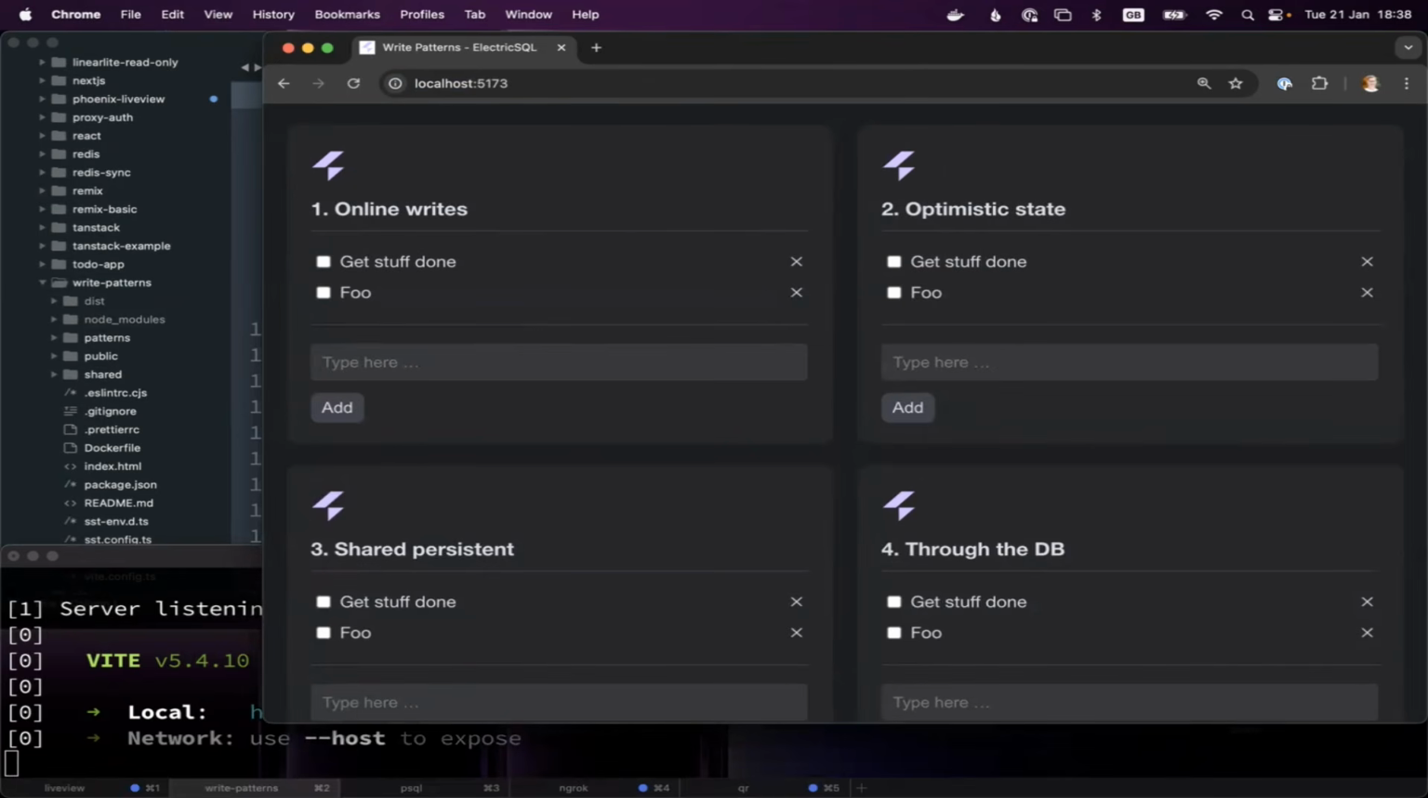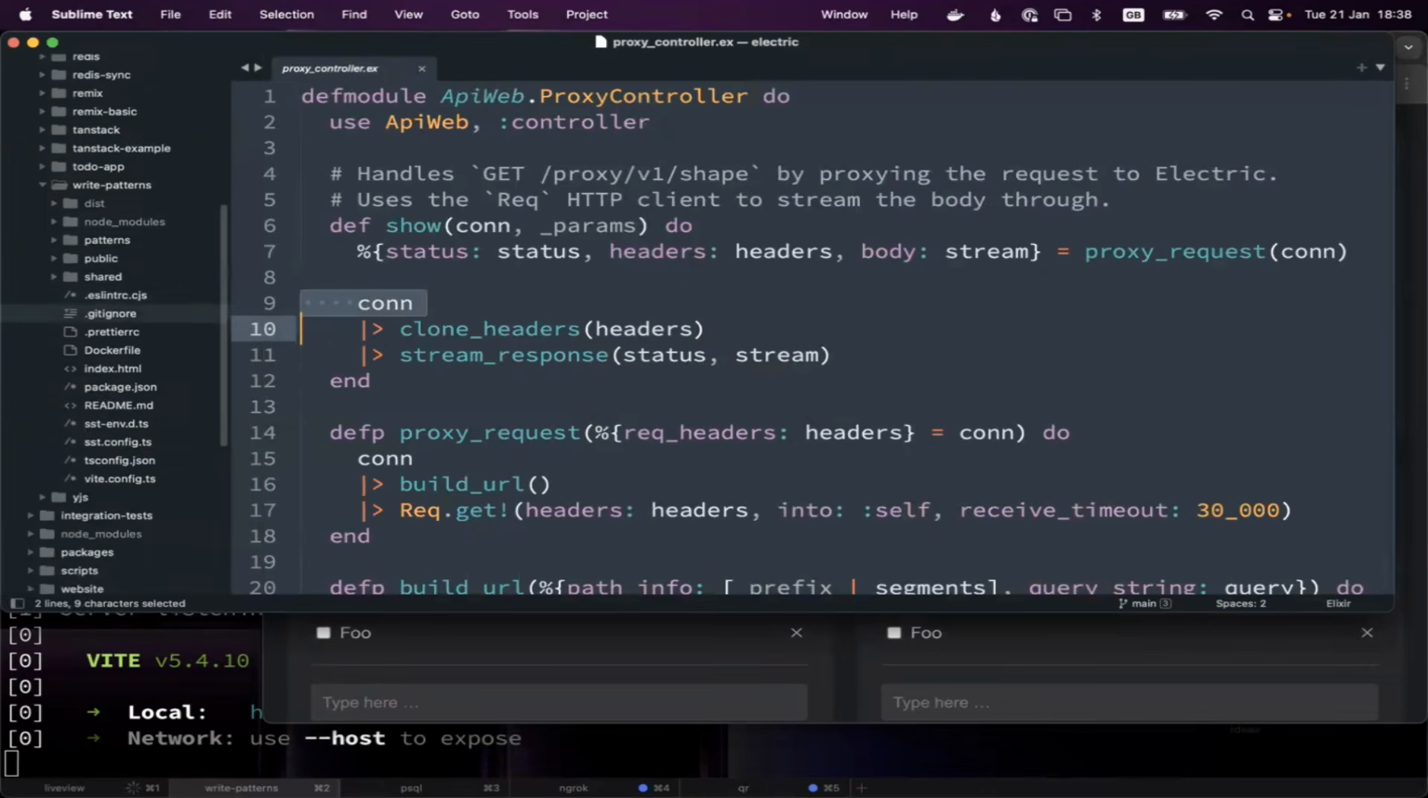Now, the first pattern, going, okay, Electric does read path sync, but how do I do the write path sync? Is just to use a normal API to do writes. And that's what this online writes example shows. So it just posts data to an API to write the data.